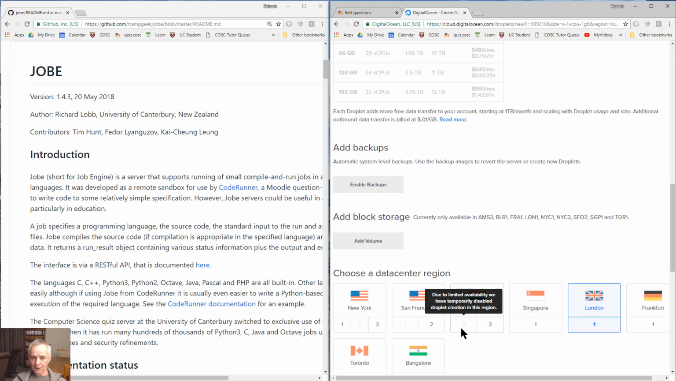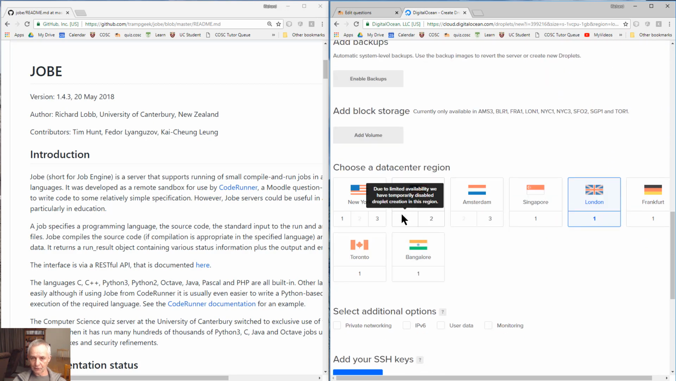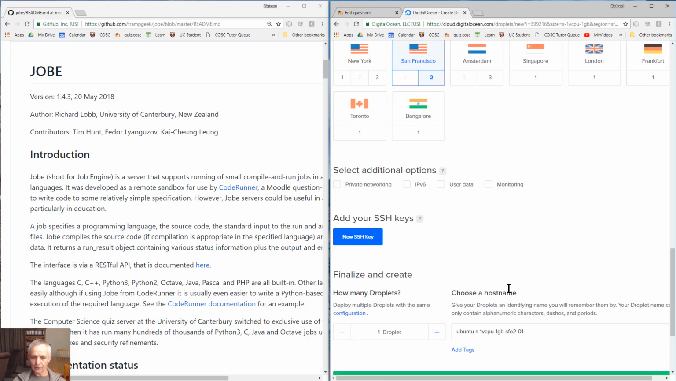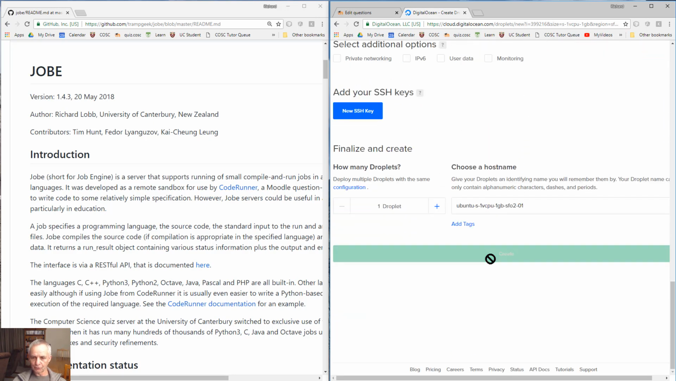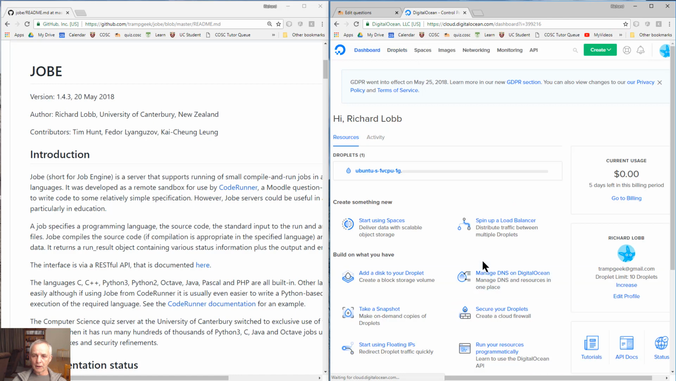So I'm going to do that, and I'm going to come down here, and I think I'll use, let me see, let's run San Francisco. I don't want anything else. I'm going to create one. It's now creating the server for me. I'm going to pause the video a bit while it thinks about that. It takes probably 30 seconds or so, and when it's done it will email me. So I'm going to pause the video while it does that, and I'll tell you how long it took.